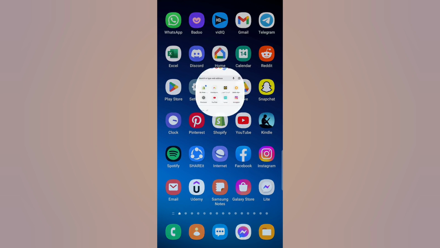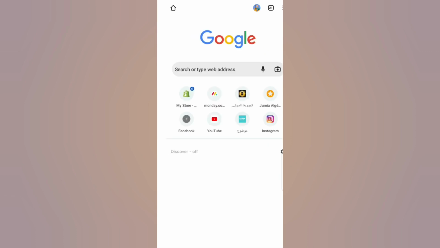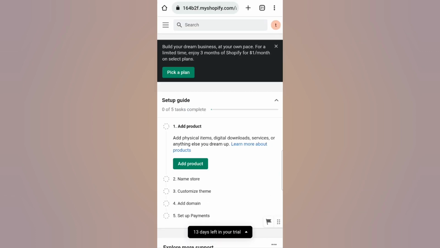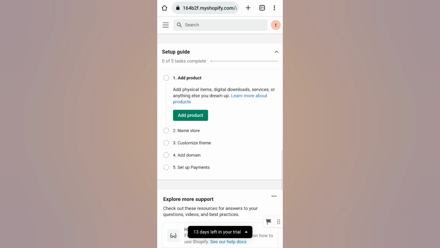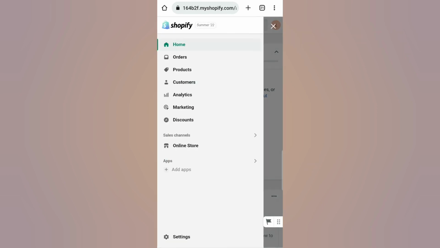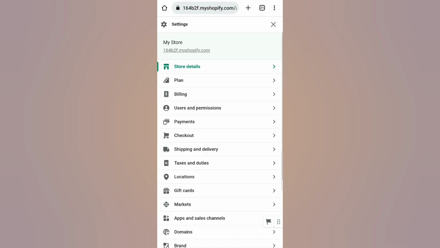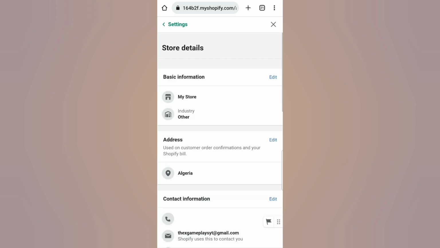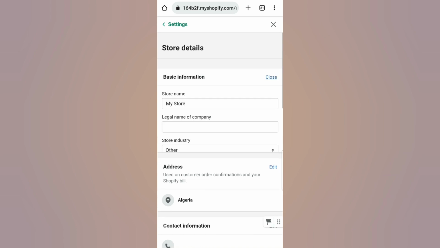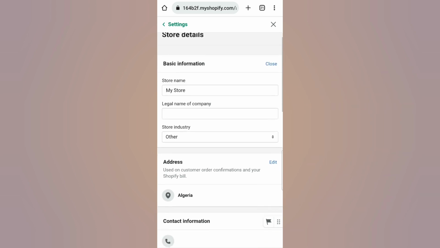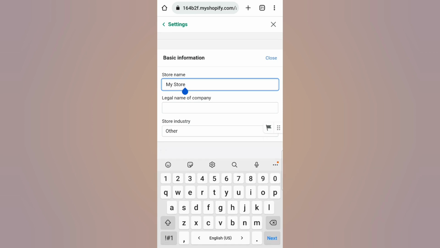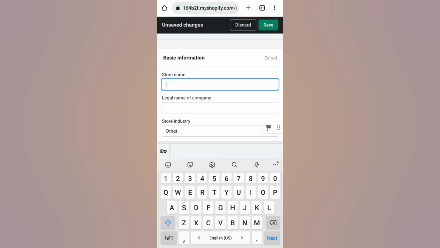So go ahead and open up any browser you have and then navigate to your Shopify admin page. Once you do that, click on the three lines at the top left of the screen and then click on settings at the bottom left of the screen. Then click on store details, and from the basic information section click on the edit button next to it, and under store name you will be able to change your store name to whatever name you want.